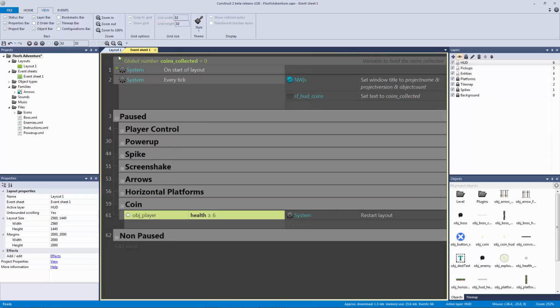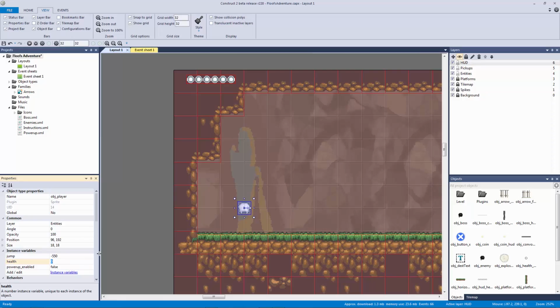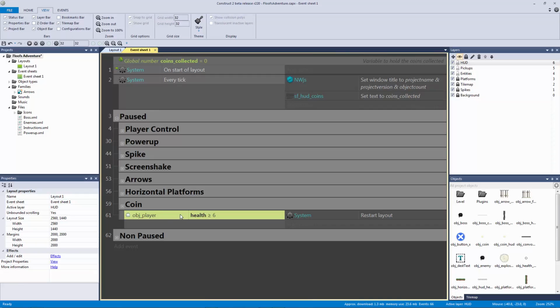And what this is going to do is count up to 6. The reason why I'm saying greater than or equal is because it starts at 0. Of course, you could do this the other way, and you could have this be at 6 and have it count down. It really doesn't matter. Whatever way works for your brain is perfectly fine. And this is honestly just another way that you can program something like this. So if the health is greater than or equal to 6, we're going to right now restart the layout.